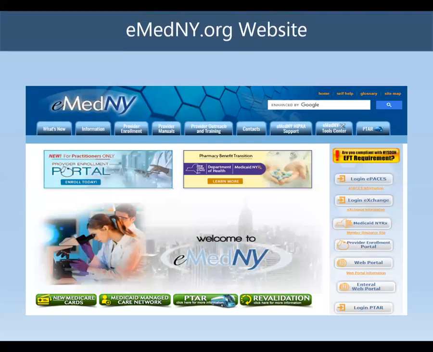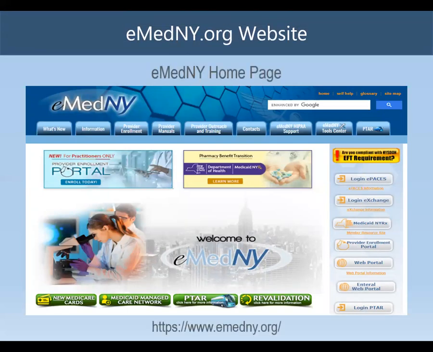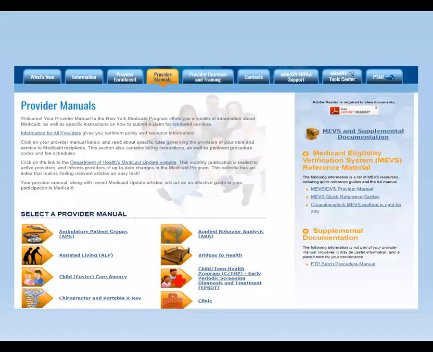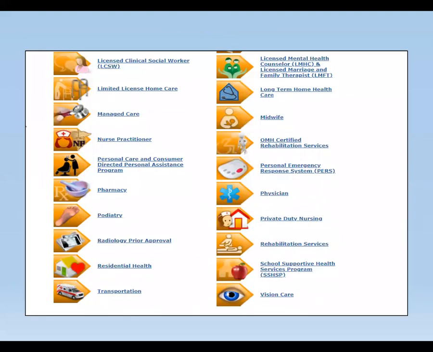To begin, please go to emedny.org. This is the eMedNY homepage. To find your billing information, go to the Provider Manuals tab. In the Provider Manuals tab, you'll see all the provider manuals, and they are listed in alphabetical order. By clicking on the Pharmacy section, you'll be able to find all your billing information.